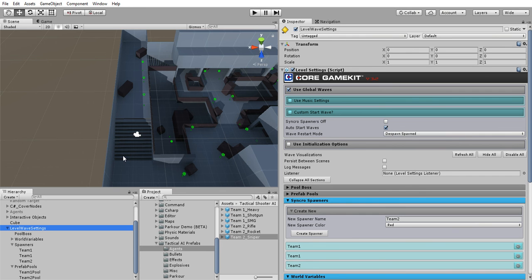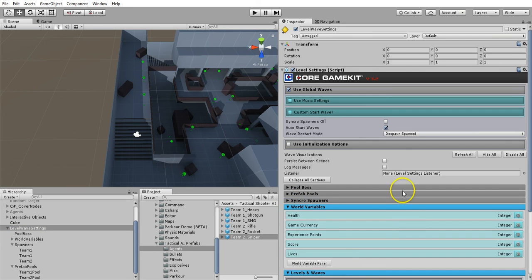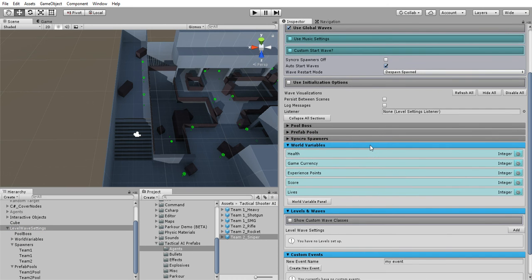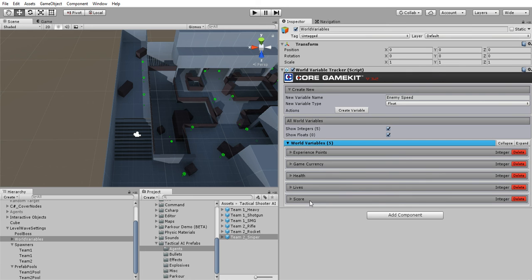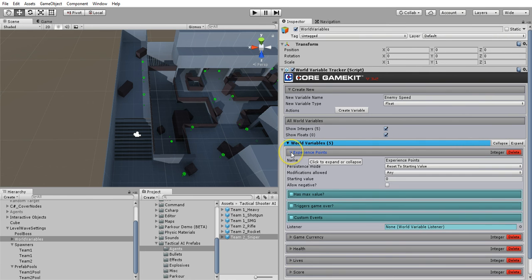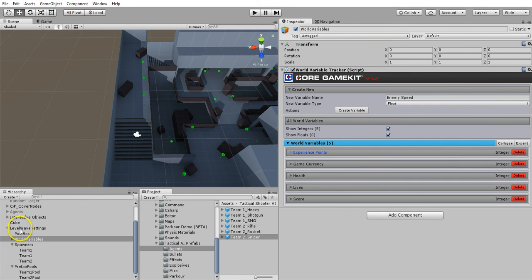Next thing on our list, so I'll go back to the level wave settings. Next thing on the list is the world variables. These are the ones that are set up. I didn't make any changes, just leave them as is if you want, or edit them. If you want to edit them, you can go into the panel and actually make changes to it.